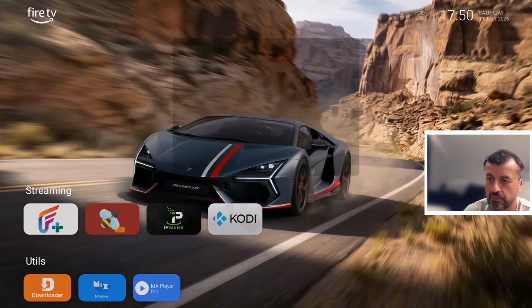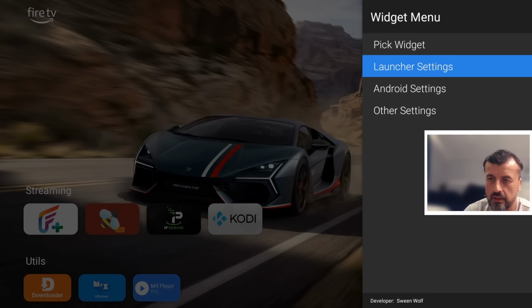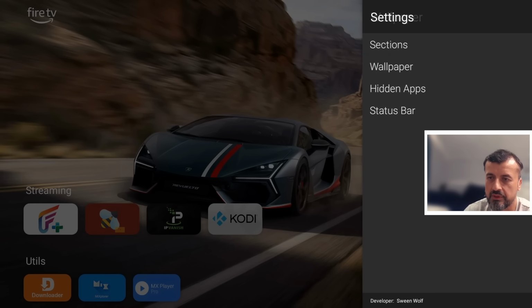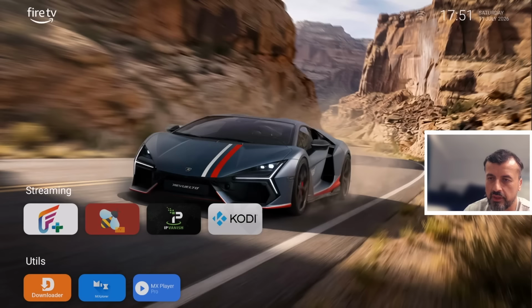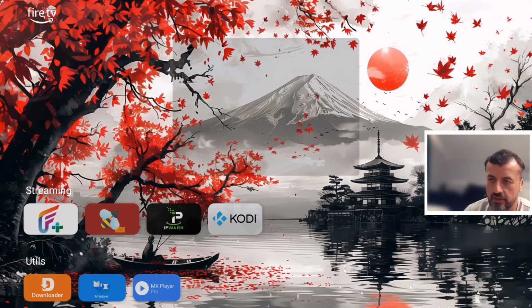You can change the wallpaper, you can hide applications, you can create sections, you can organize all of your apps, you can trim everything down, you can make everything bigger. Really, you can customize it as much as you like. So for example, press the context key. I can go to launcher settings, go to wallpaper, select wallpaper, got some other wallpapers. Let's try this one here. My Fire Stick is now using a different wallpaper. So that's how easy it is to customize and use these wallpapers. So that's working absolutely fine.